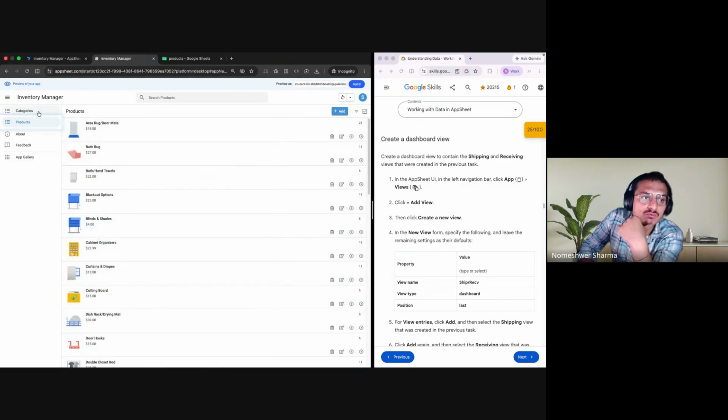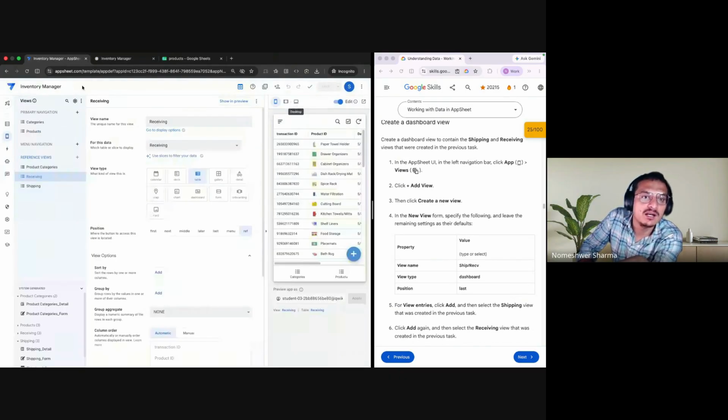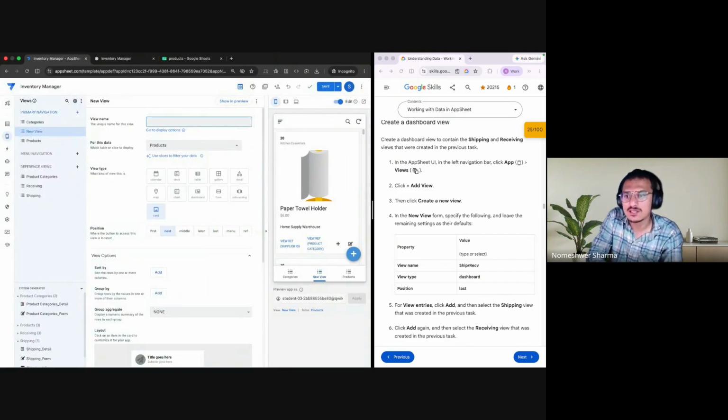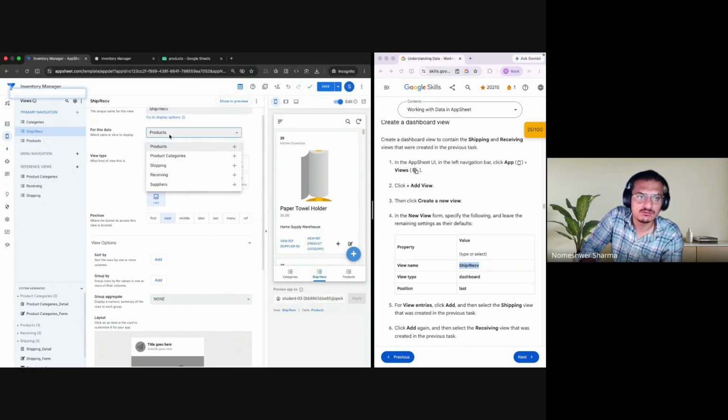Then the rep views are not being displayed, but we need one dashboard view where we can show receiving and shipping both on one single view, left and right. So that's why we are going to create a dashboard view. Let's create a new view, and I'm going to call this newly created view dashboard. Oh, sorry, the view name should be this. Okay, so let's call it the way it wants it to have.